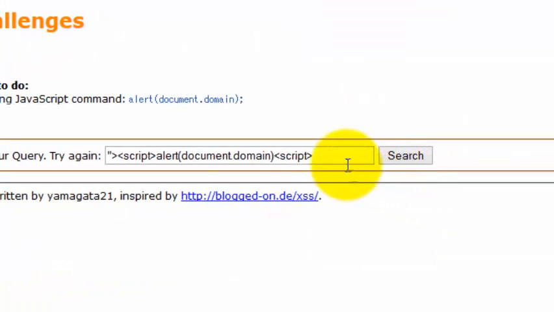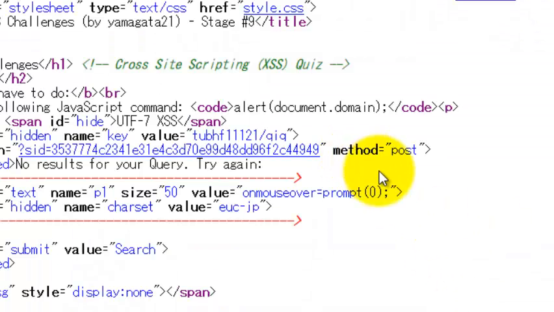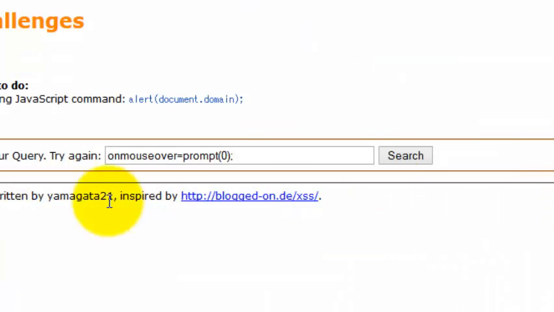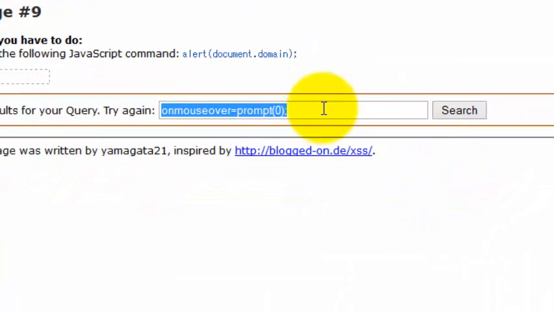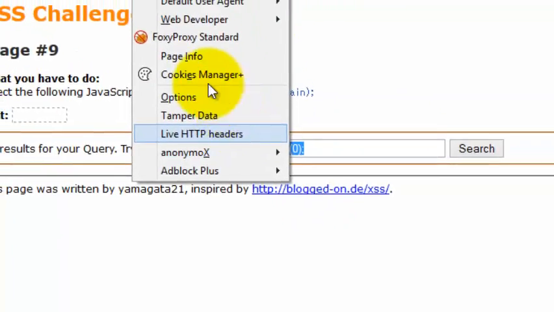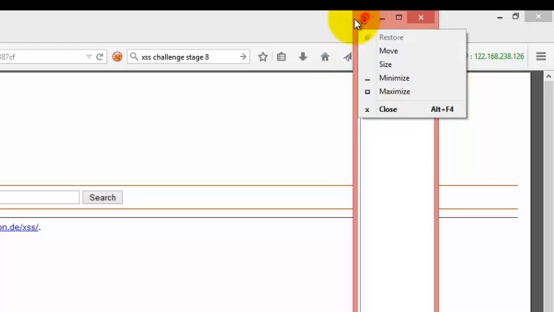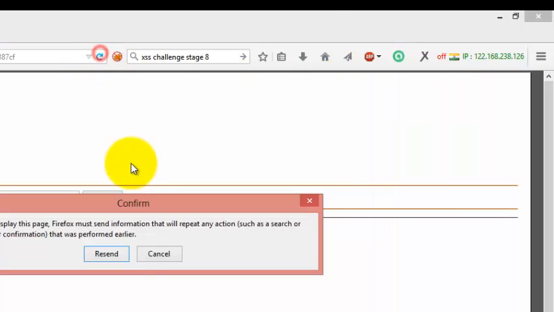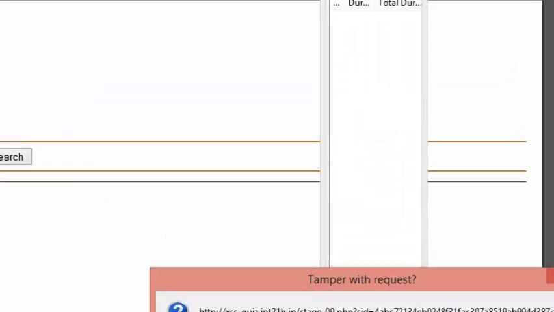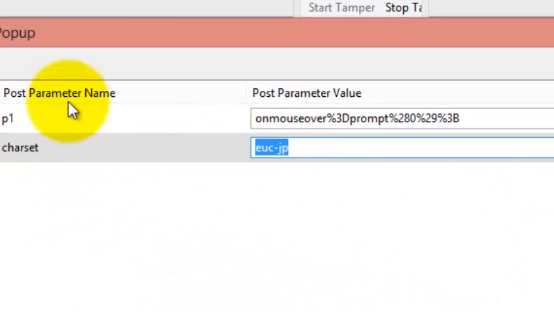Okay, so you will think that we can execute an event based payload, but you can't do that either, because everything has been getting filtered out. So let's check whether the application has been sending some hidden characters or hidden parameters which may be vulnerable. Let's start tampering and send a tamper. You can see that it is using a character set.